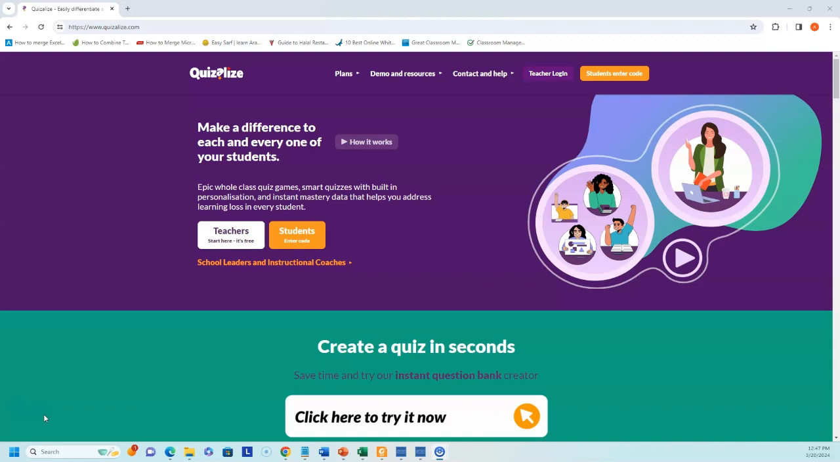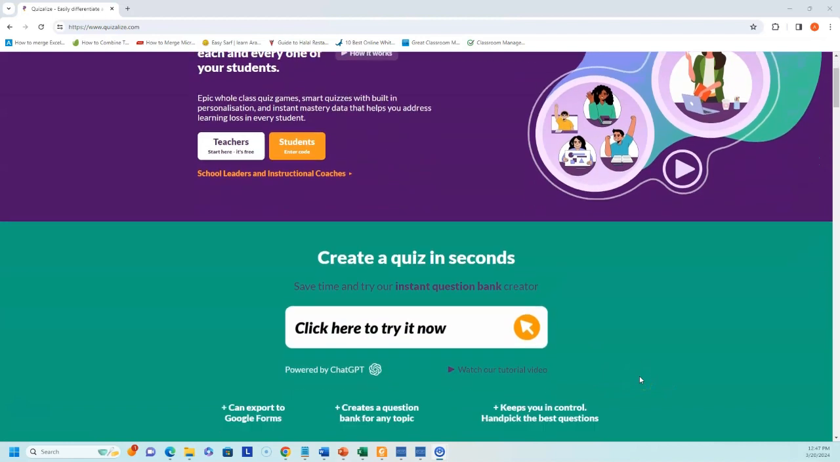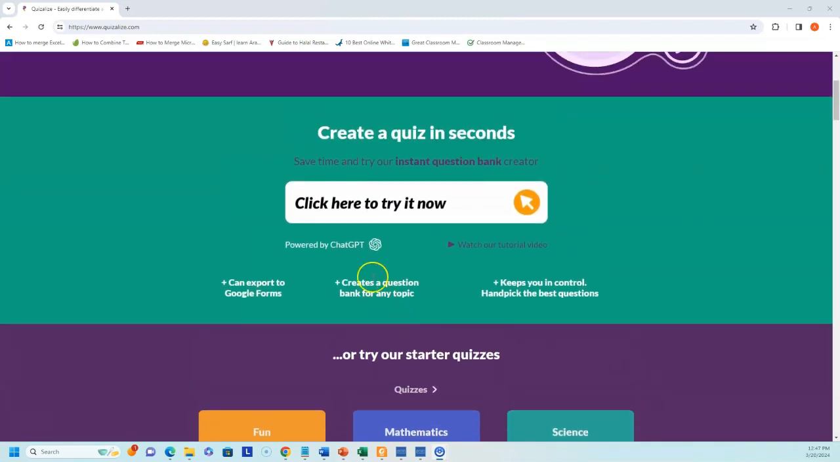and then we're going to do a demo so that you can see how it can be of use in your classroom. So it's called Quizalize, and you have the options of a teacher login and a student login. And what's really cool is that you can create a quiz in seconds. You can actually make quizzes using AI technology through ChatGPT. You can watch the tutorial videos to get some more information in depth, but I want to show you how some of it can apply to our teaching setting.